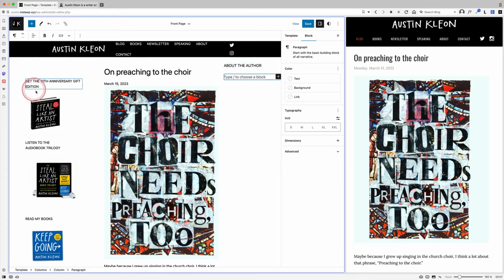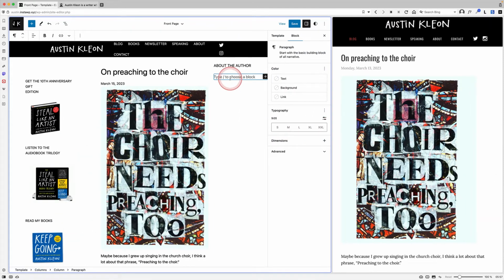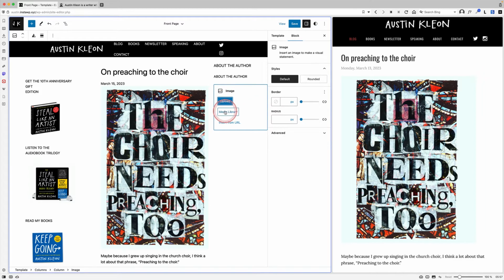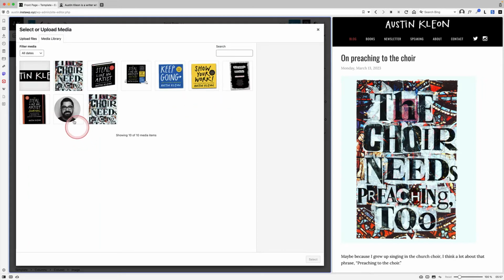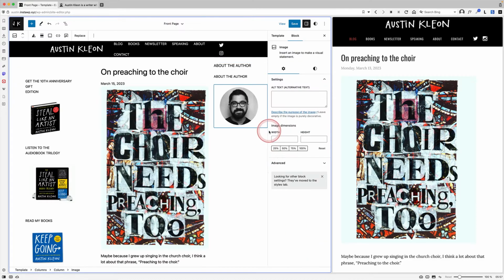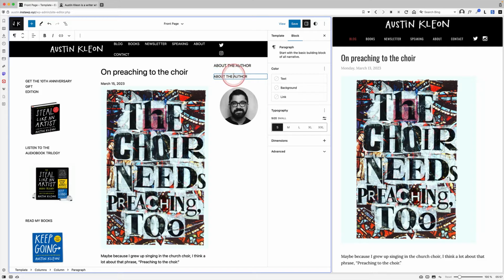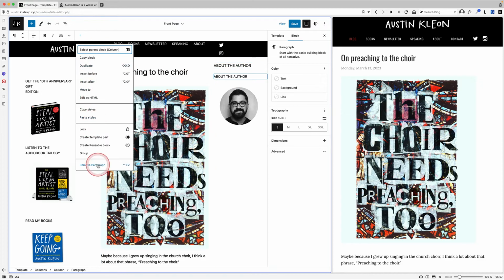Now, it won't look aligned at the moment because I've added some padding over on the left. I might get rid of the top padding actually. But let's go and add about the author. So we just want about the author. Let's make that text small. And then we just want to add an image block in here. Hopefully I've got Austin's picture. There he is. And again, you would want to add the alt text. I'm not adding alt text at the moment. I would go back and do that. In fact, I've added two about the authors for some reason. Let's get rid of that one.